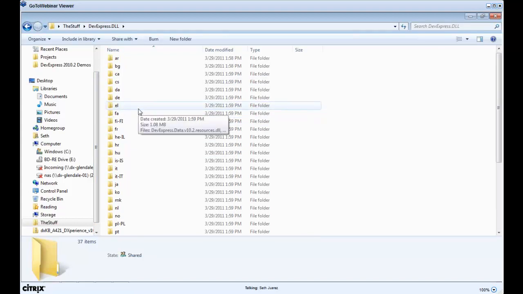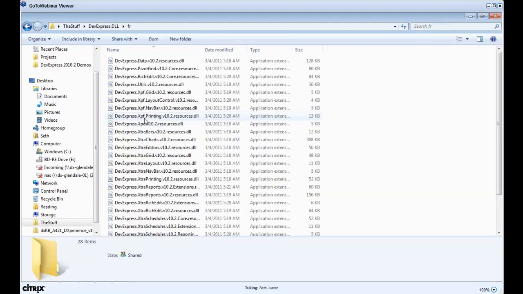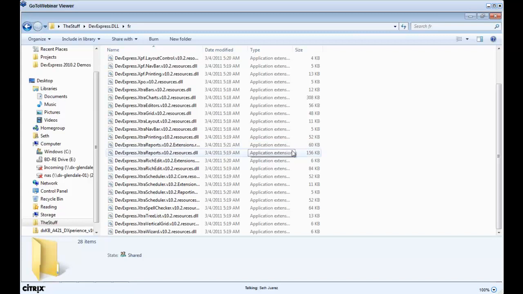Oh, I think I moved it out already. That stinks. So let's go to another one. Let's go to French. And notice that we have all of our resource assemblies already built in. So it looks like I'm going to translate over to French, if that's okay. And what I'm going to do is start a new project from scratch, and we are going to build that out.